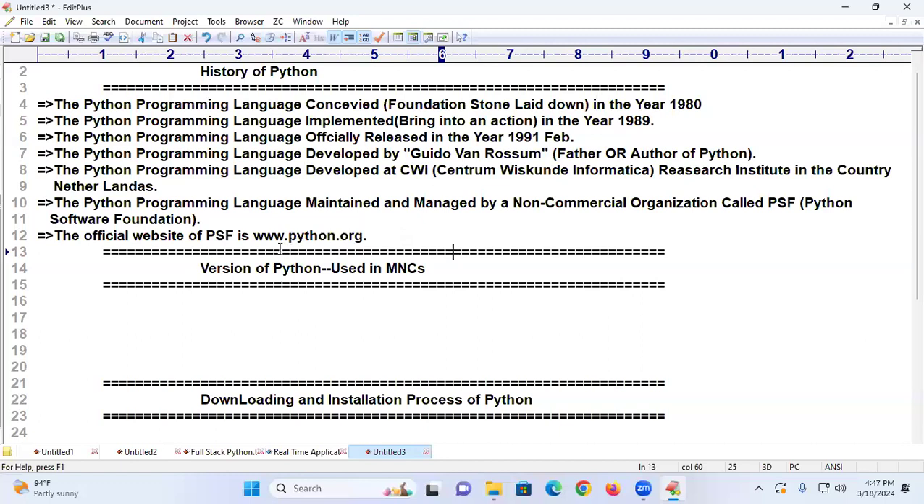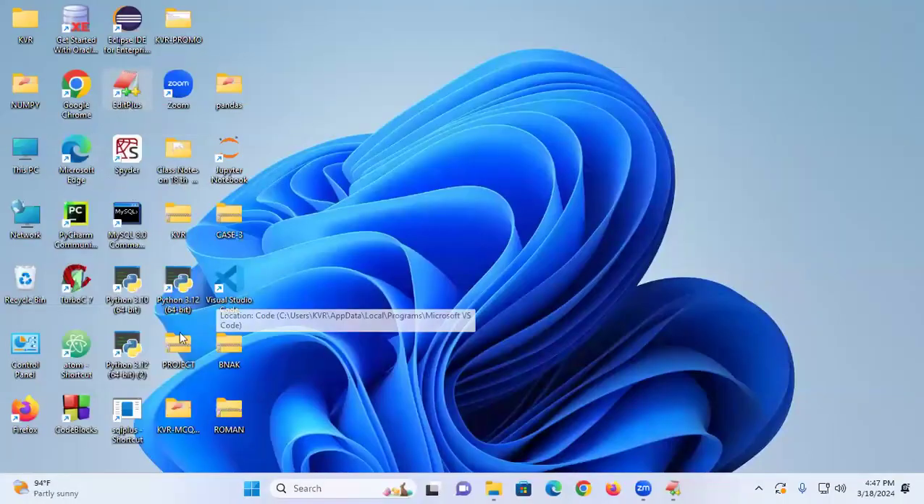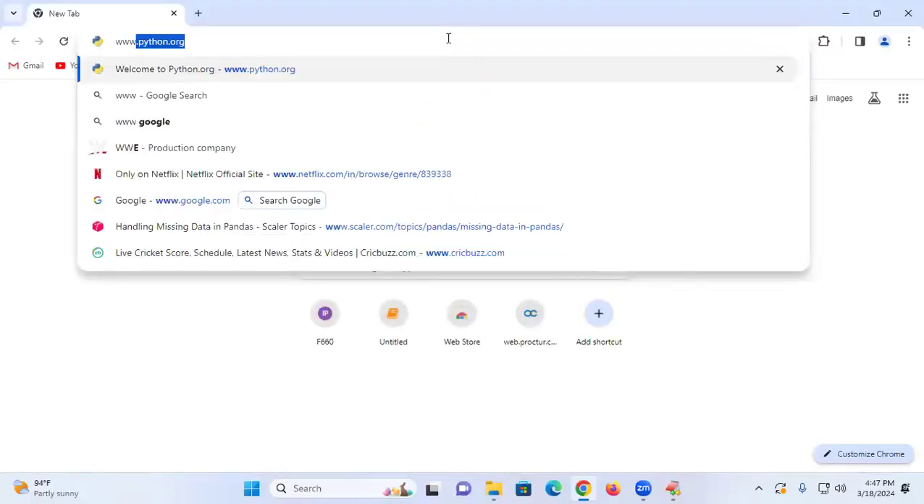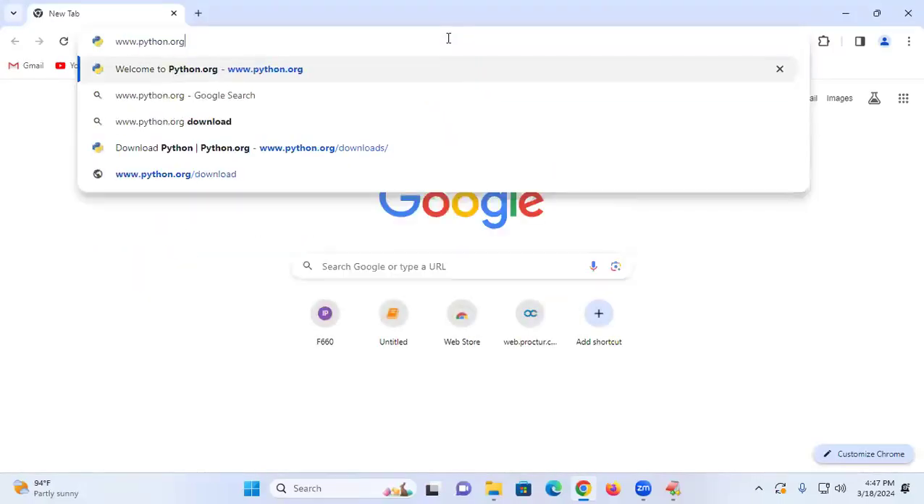Shall I go to www.python.org now? Let us go to www.python.org here. Now I'm entering it into the browser. Go to the browser and see this. I'm going to show you www.python.org.